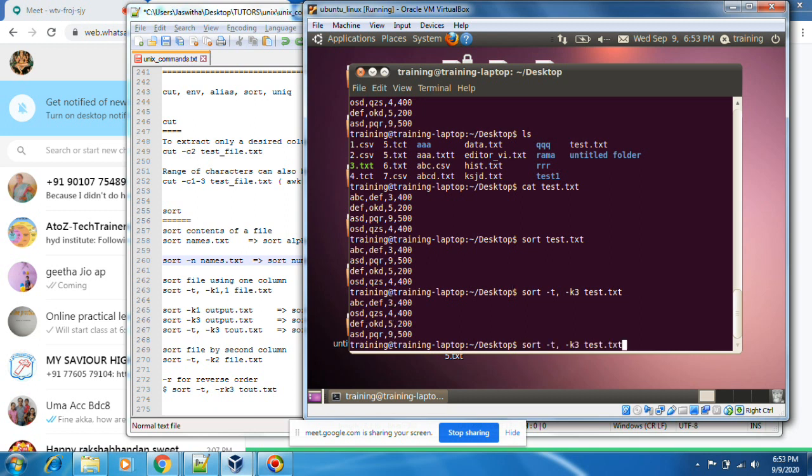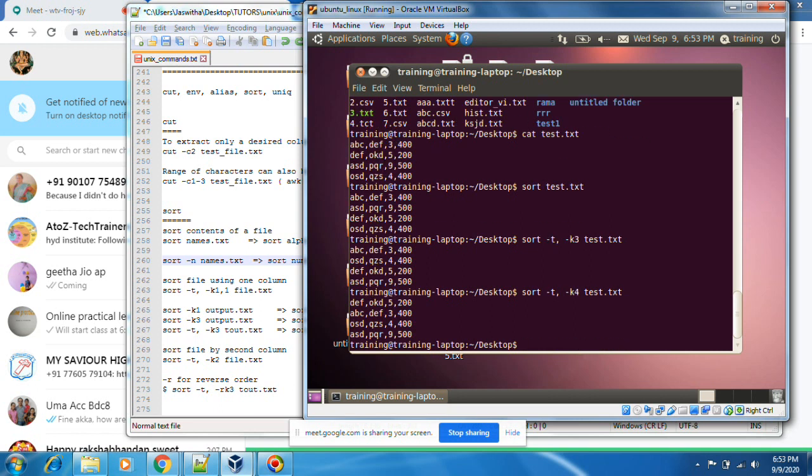You can sort based on the fourth column also. It will come like this. You see 2, 4, 4, 5. It will come like this.